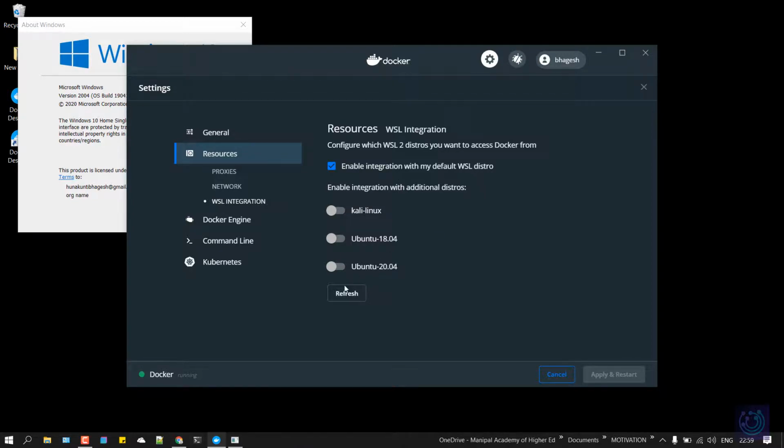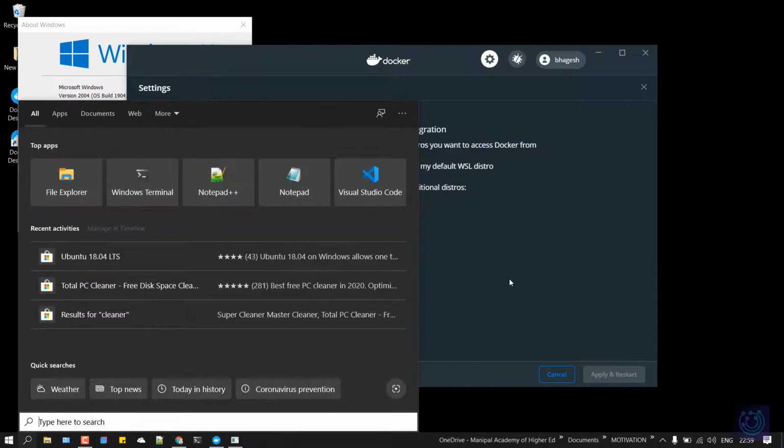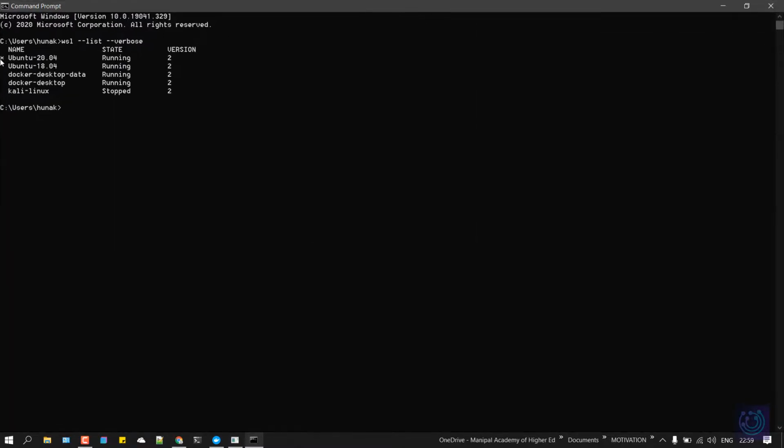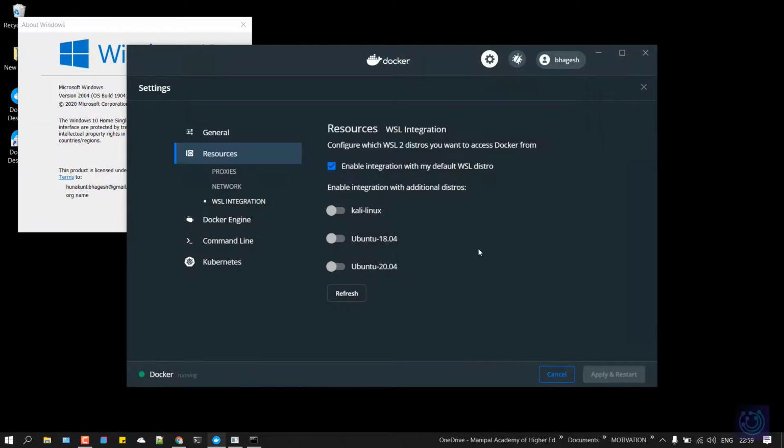If I go to the command line and type in wsl --list --verbose, if you see, there's a star or asterisk against my 20.04 Ubuntu release. That means this is my default WSL distro. So right now with the enabled integration with my default WSL distro, it will use my 20.04 as the default WSL for Docker. You can activate for all of them, or you just leave it as it is.